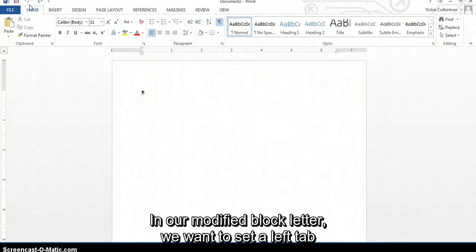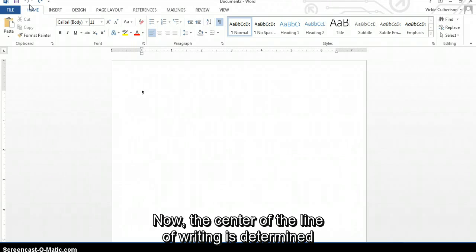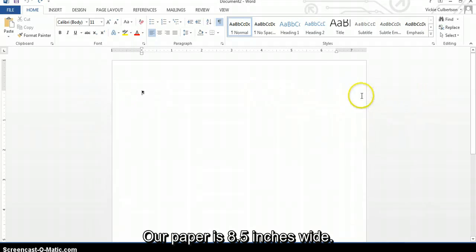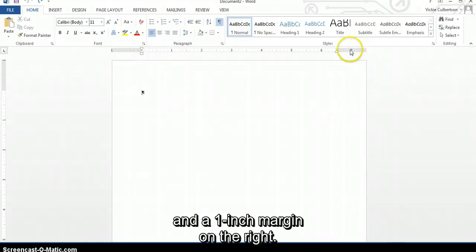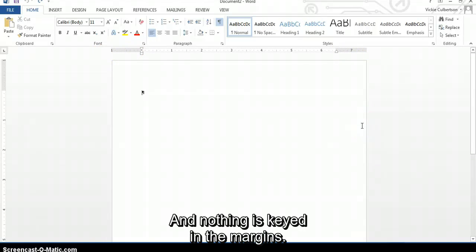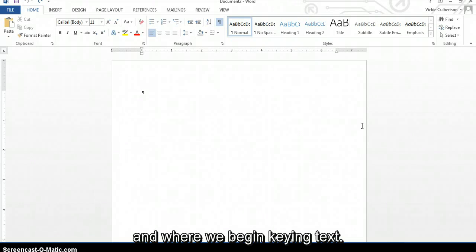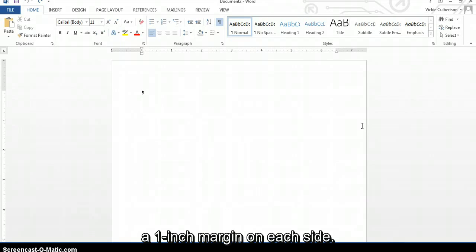In our modified block letter, we want to set a left tab at the center of the line of writing. Now, the center of the line of writing is determined by the width of our page. Our paper is 8.5 inches wide. We have a 1 inch margin on the left and a 1 inch margin on the right, and nothing is keyed in the margins. The margins are the distance between the edge of the paper and where we begin keying text.